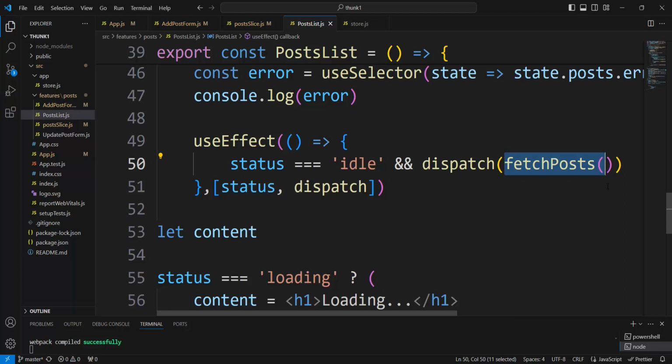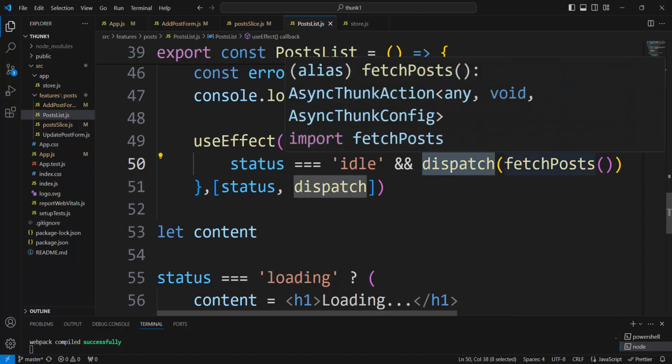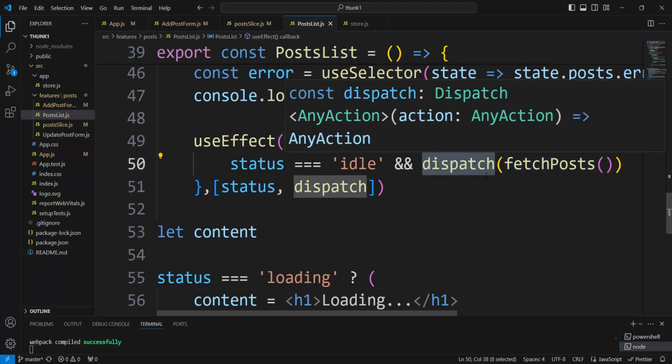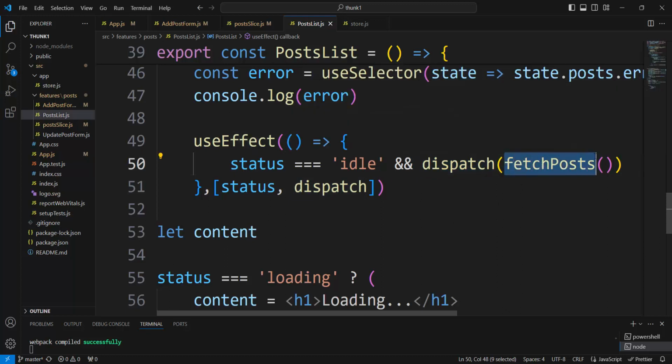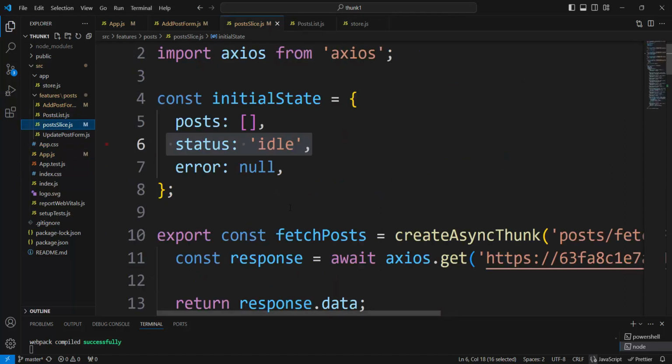It is a unidirectional data flow. useEffect calls an arrow function, which calls the dispatch function, this dispatch method of the store. The dispatch function calls fetchPost. fetchPost is a thunk. And now, okay, let's see what happens after that in the post slice.